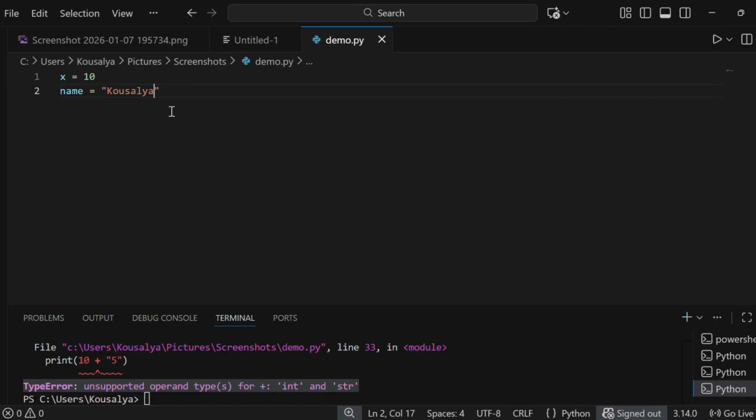Why are data types important? Data types help Python understand how to store data in memory. They decide what operations we can perform. The wrong data type results in errors. Professionals always choose correct data types for better performance and clean code. Now, let's get into the types of data types.